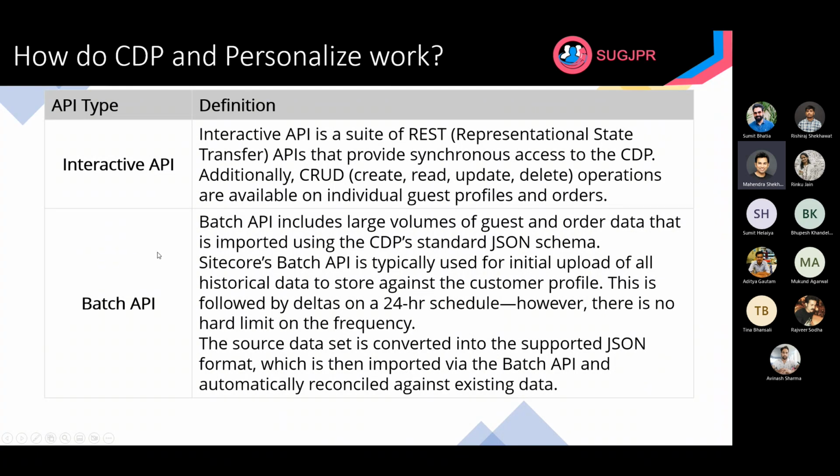Batch API includes APIs to load large volumes of guest and order data. For example, if you have a lot of historical data from your third-party system, there is lots of information available in your offline store data that you can push into your Sitecore CDP platform. It can be performed in different batches. You can schedule it at different time periods. Those APIs basically take the data in a standard JSON schema and push it into the Sitecore CDP.